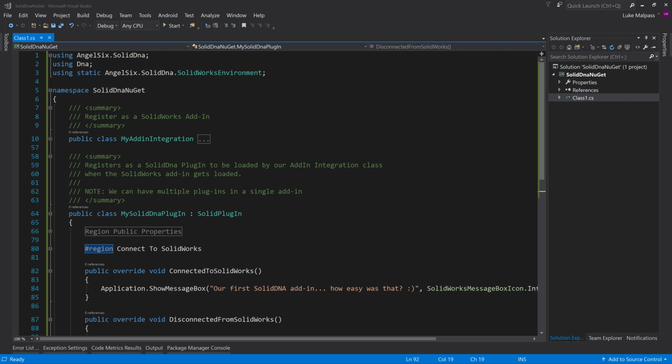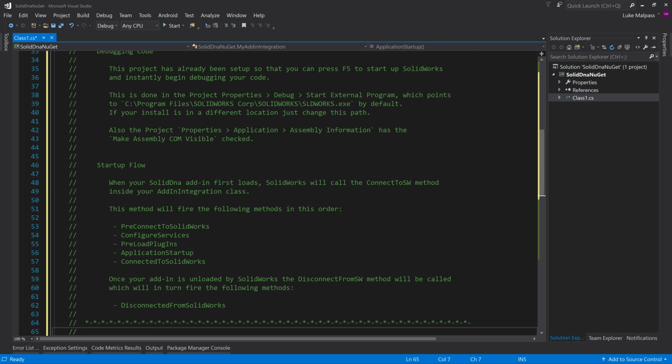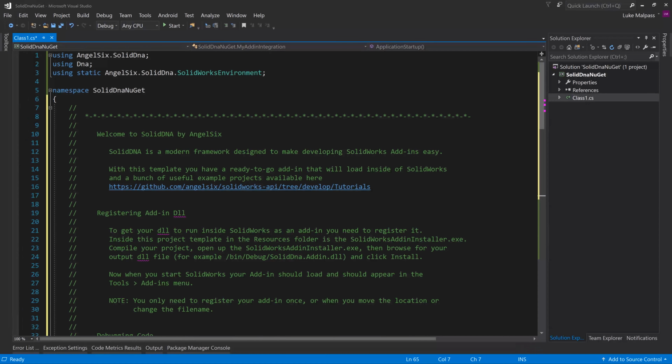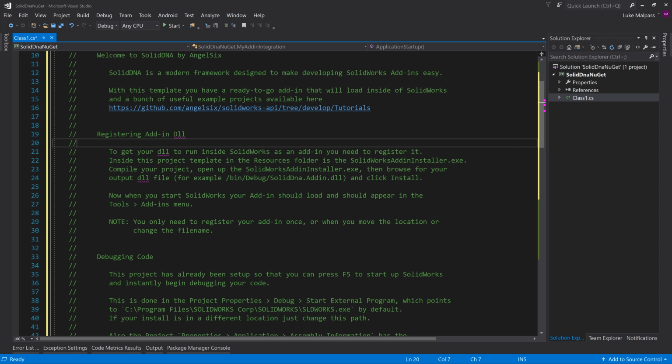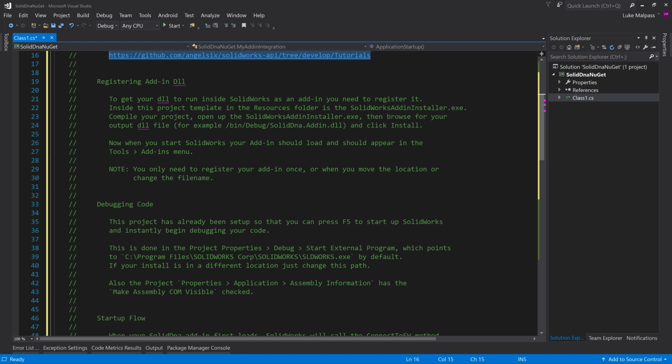insight into SolidDNA. I'm just going to paste at the top here, scroll up, and then we'll read through this. So basically, this is going to be in a template, so I've made it nice and neat and clean looking and describing what it is. If you already know, SolidDNA is a modern framework designed to make developing SolidWorks add-ins easier. There'll be a template soon, so that's why I'm saying with this template you're ready to go. And then the examples here are linked to the GitHub repo.